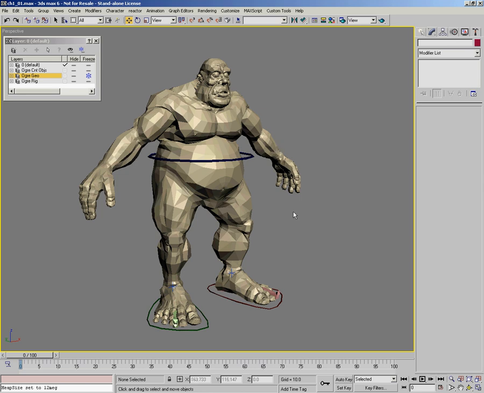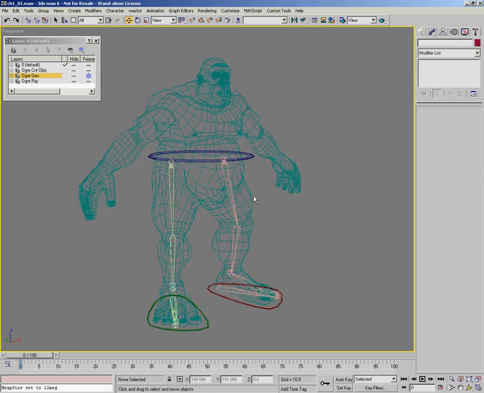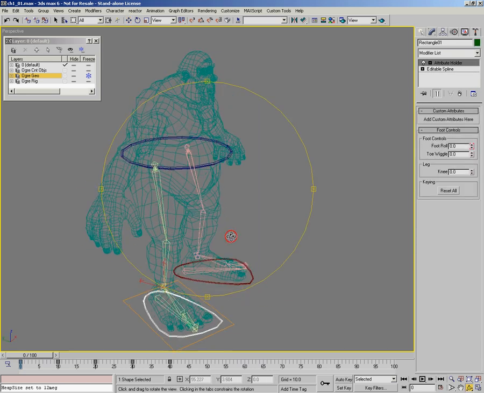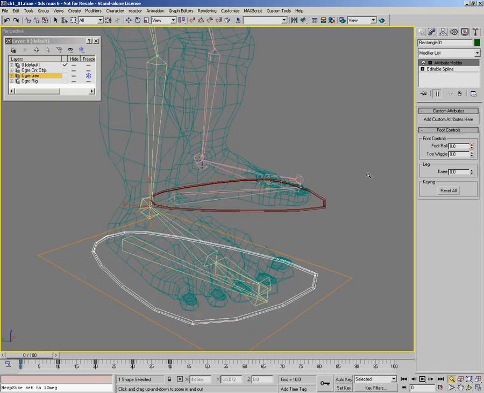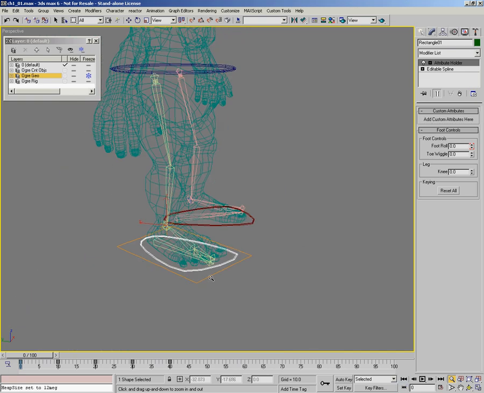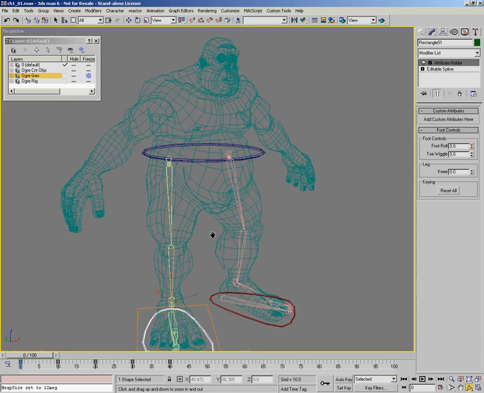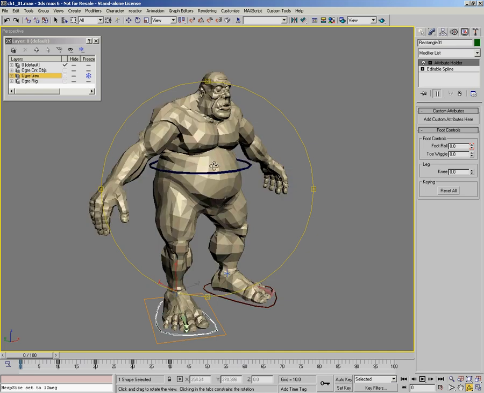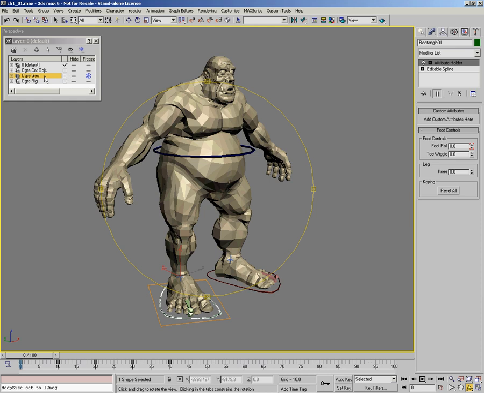What we're going to be doing is taking our ogre character that we used in rigging DVD number 1, and part of the rig that we used, just the legs that we set up, that had a foot roll control added to it. I've deleted the spinal column that we used because I'm going to be rebuilding that spinal column using Spline IK.